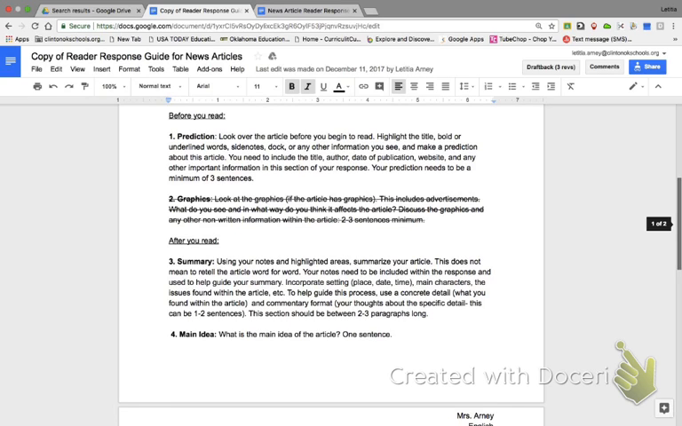Okay? With these highlights, you need to make a prediction of what the article is going to be about. You need to include the title, author, date of publication, website, and any other important information regarding this article in this section of your response. Your prediction needs to be a minimum of 3 sentences. And in reality, with this one in particular, because it is so small, 1 to 2 well-written sentences works for me, and I'm okay with that.